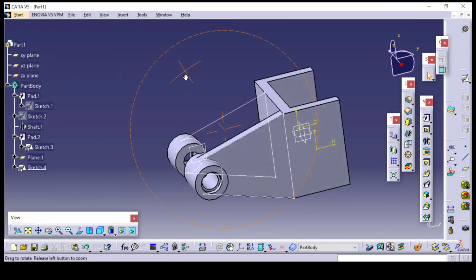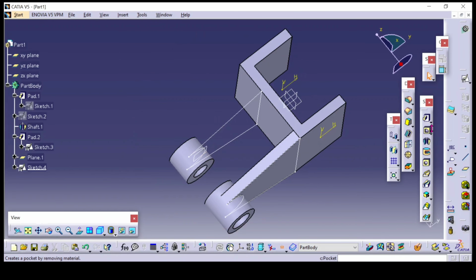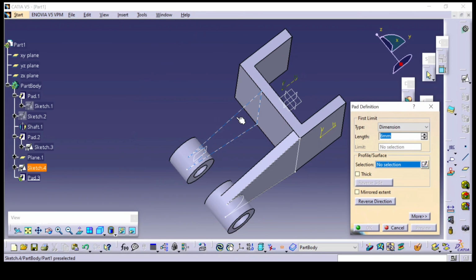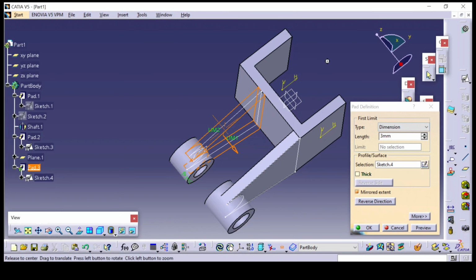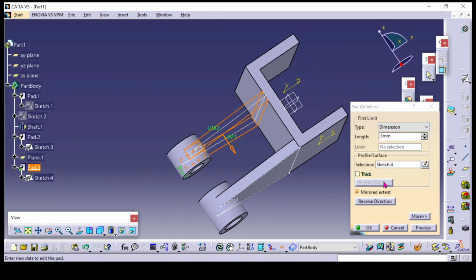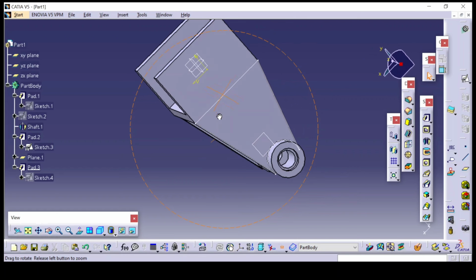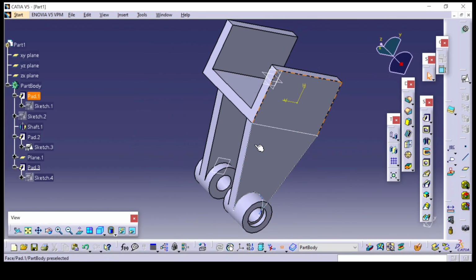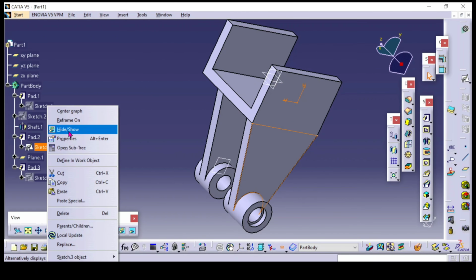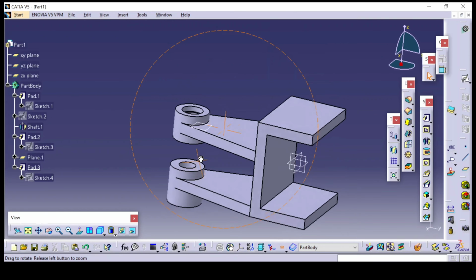Our sketch also completed. Now we need to extrude pad, but here we need it in both directions. So the extrude dimension is 6 in total, but we need it on both sides, so it would be 3. So now you can see we got the flanges. Lastly we are left with the ribs. So now we will create the ribs.